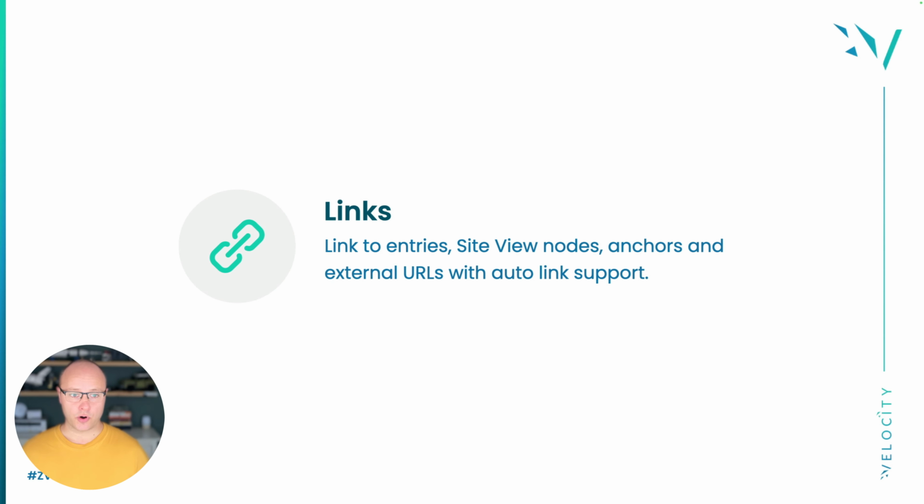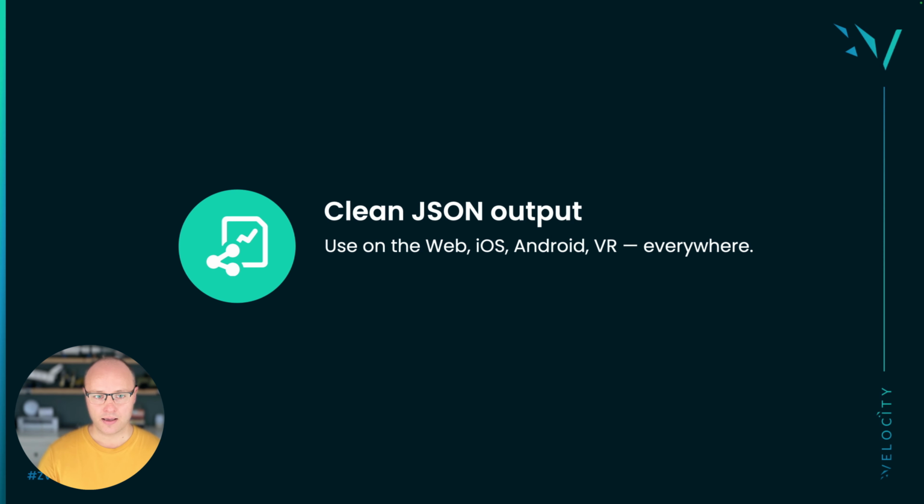And we also support a rich set of links. So you can directly link to entries if you want to roll your own navigation. You can use site view nodes to directly link to site view URLs. And we also support anchors, whether that's directly anchoring to a header, to a particular block of text, or to a text selection. As I mentioned, for developers, this content is stored as JSON, allowing you to use it everywhere.